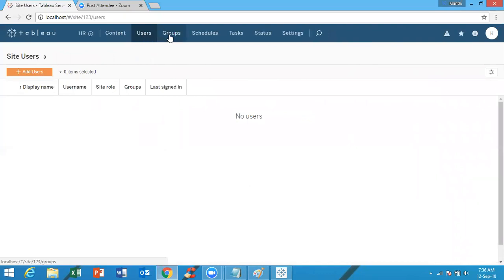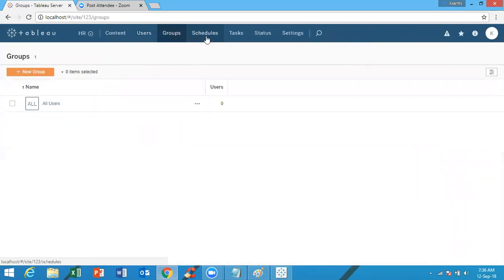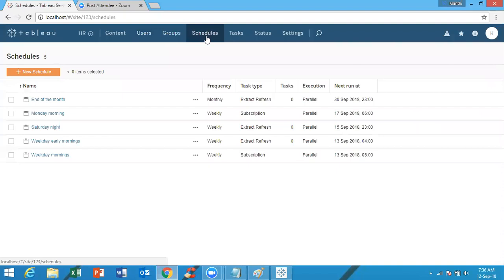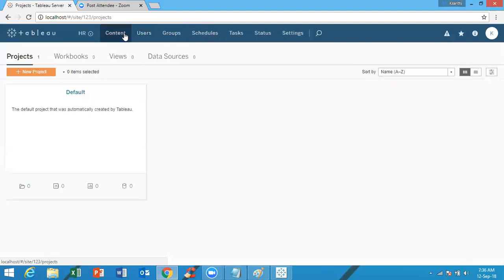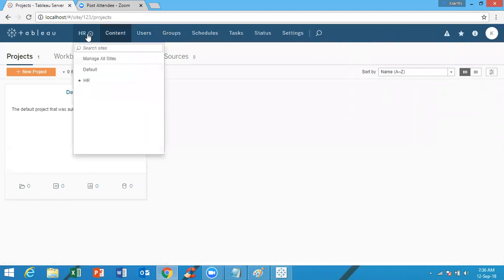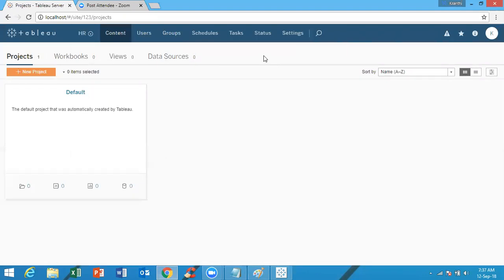In the HR site, no users are created, no groups are created. As I've told you, the content is independent of each site. HR content is independent of finance content. That's why if you want to create a multi-tenancy or multi-instance environment within a single instance of Tableau Server, we will create sites. This is the purpose of creating sites.